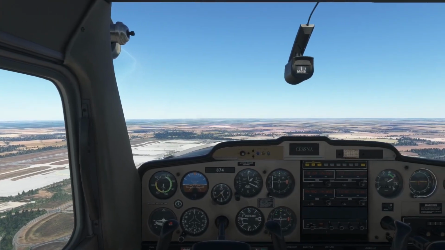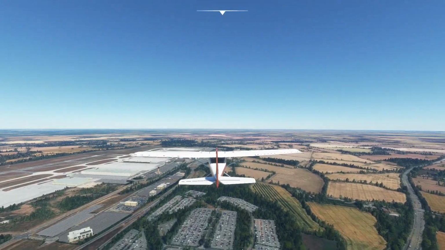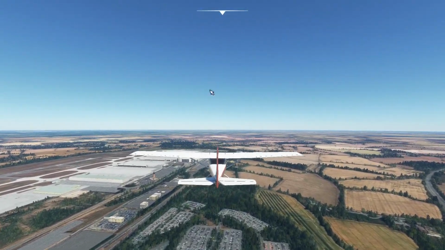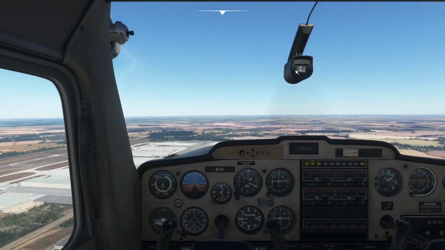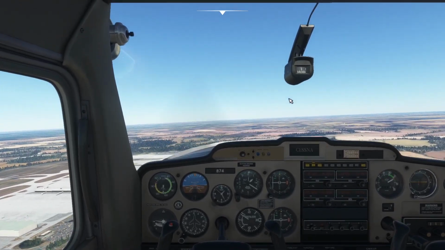So we will currently have a tailwind. That means the wind will be going this way, so it will kind of be pushing us along. We want to maintain our heading as we're doing this.